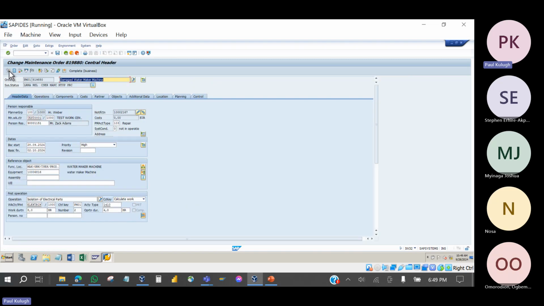This release button, not everybody in the organization has the authorization to release the work order because it's a very high profile authorization and it's given to very high profile people, management particularly. So if you don't have authorization and you hit the release button, the system will tell you you are not authorized.